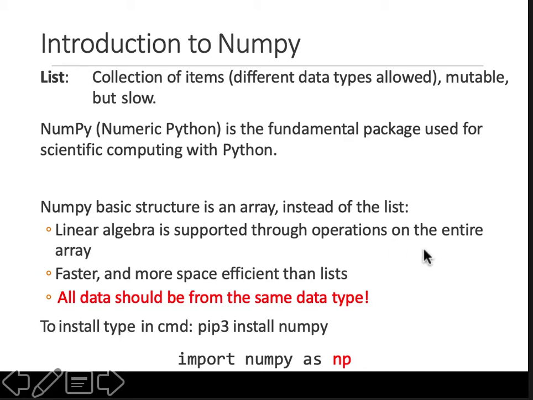Why? Because arrays allow us to perform an operation on an array very fast in a linear manner. We do not have to iterate over the list, write a loop or something, to operate on members of a list, for example. So if you remember when we talked about lists, to see each member you have to iterate using a for loop or a while loop, right?